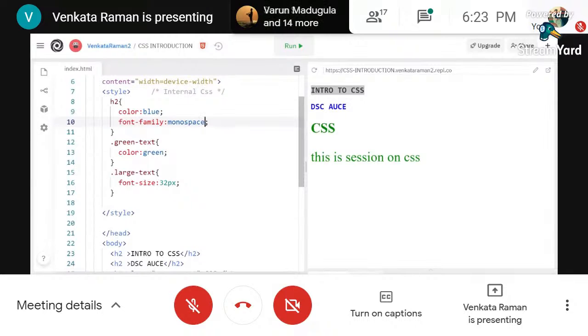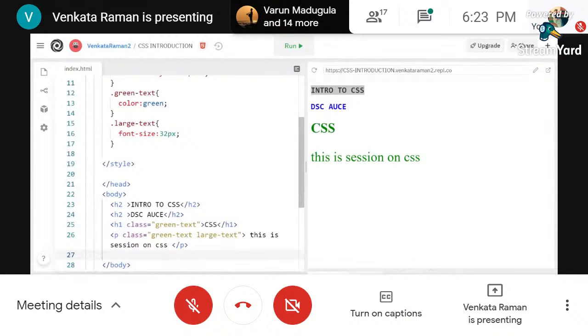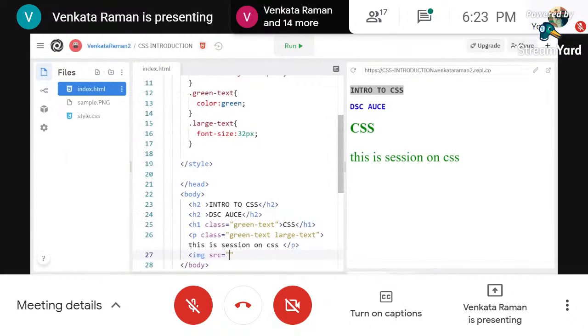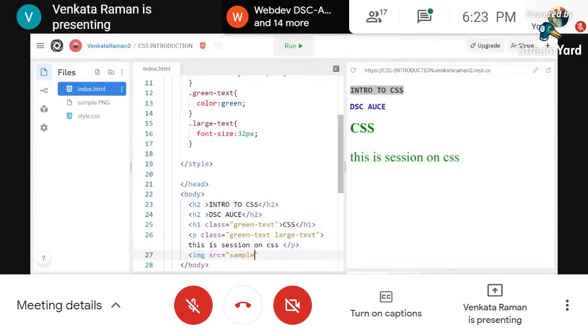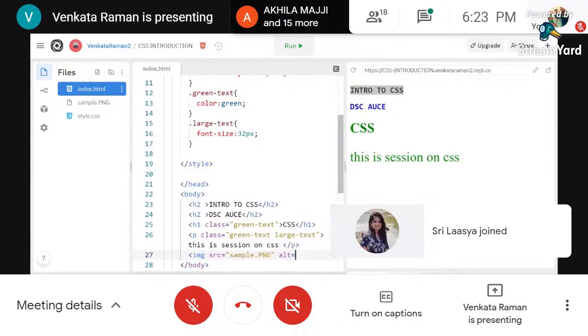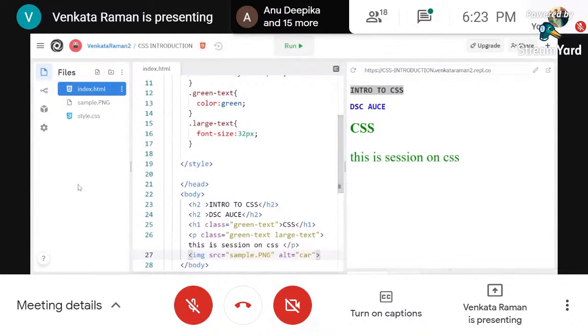So before going to the next topic, I would just add an image to make it more understandable. You all know, right, how to add images. We'll just use the source attribute in place of the file name. And here we will just add some alternate text. Since this is a car image, I'm just adding a car, and image is a self-closing tag.